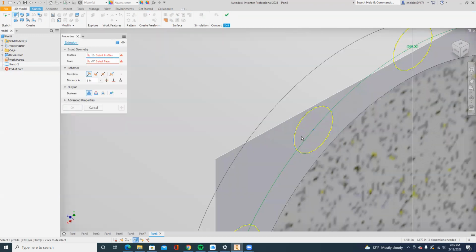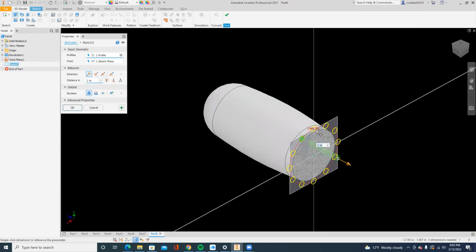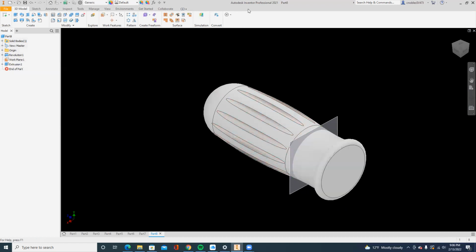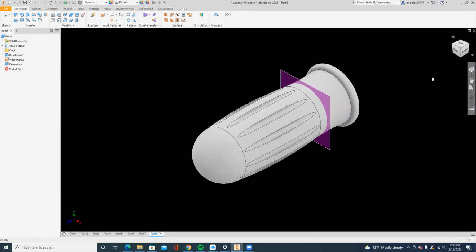Use my extrude tool here. Select each and every one of these, unfortunately. 12 clicks, such a hard life. I'm going to do through all. I'm going to do cut. I might have to flip it to the back direction, depends on how you clicked on things, but there's that. Okay. There's a screwdriver. Ain't bad.